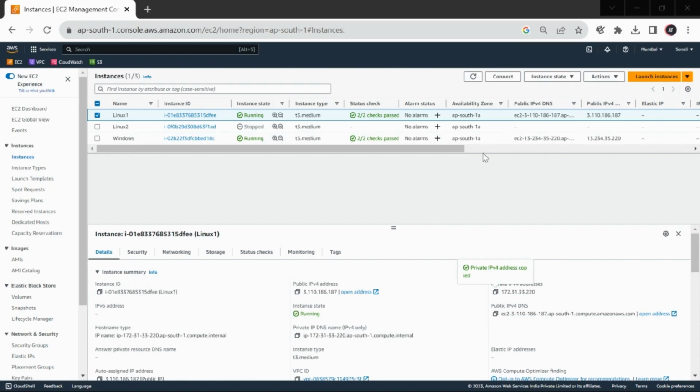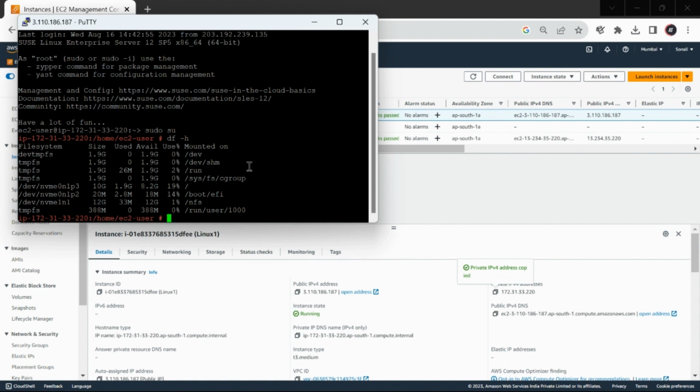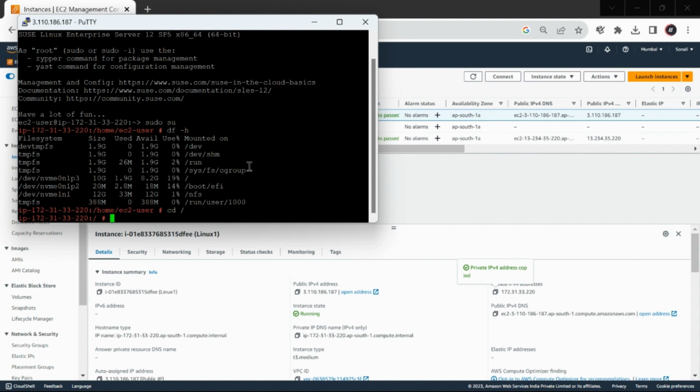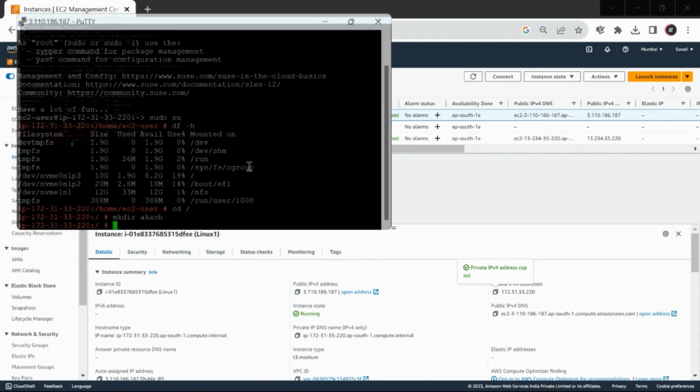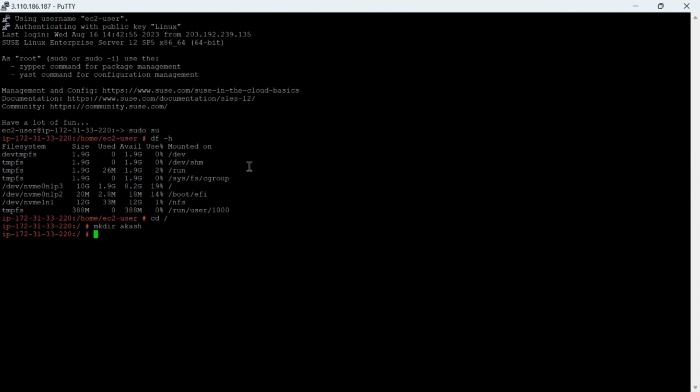Now let's go to the Linux server. So here we are. First of all, let's go to the root directory. Here we need to create a mount where we will be doing NFS. So let's create a directory for that. Let's give it a name, let me give my name. Okay, so a directory is created. Let me make it full screen.